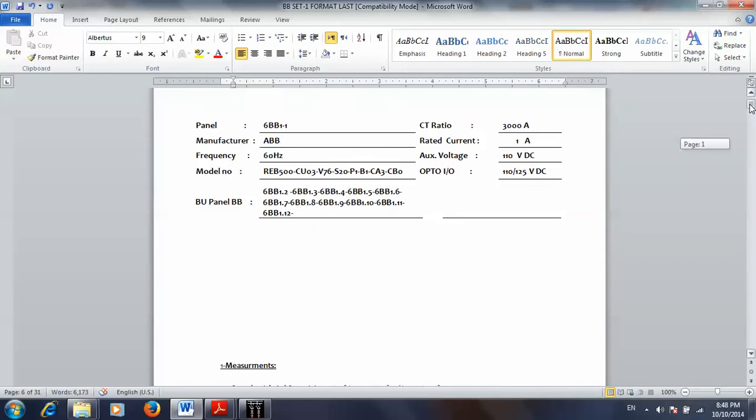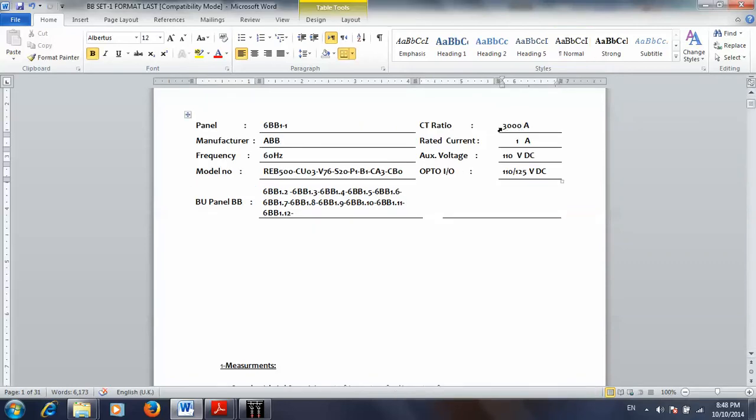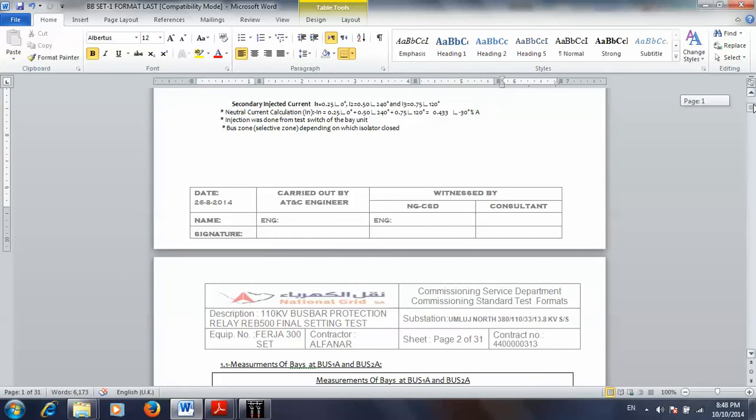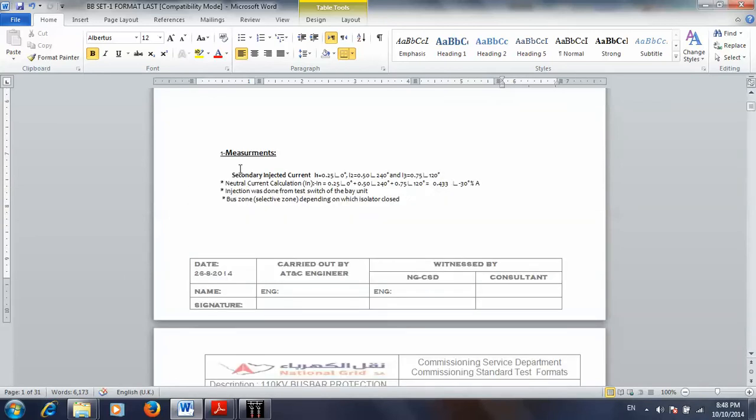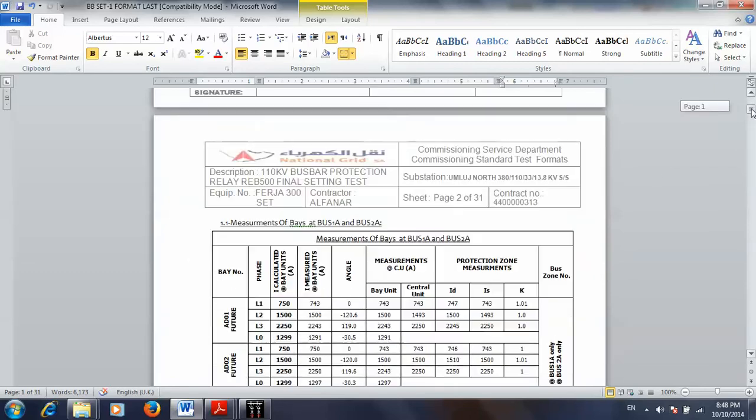We'll find here the data. For example, the set ratio is 3000. So let us imagine that we change our setting for all set ratios for all bays to 3000 ampere. Okay, first we'll start with the measurement. We'll inject the 3 phases with neutral, 0.25 with angle 0, 0.5 with angle 240, and 0.75 with angle 120. So the neutral current calculated will be 0.433 with angle minus 30 degrees.